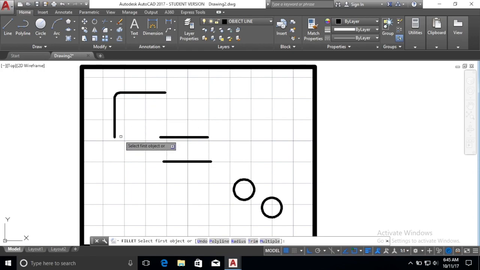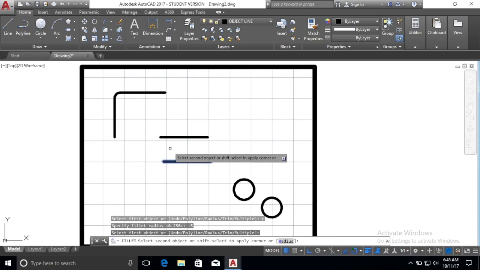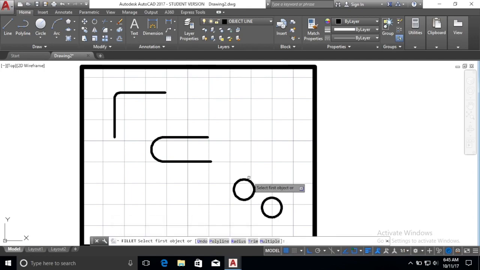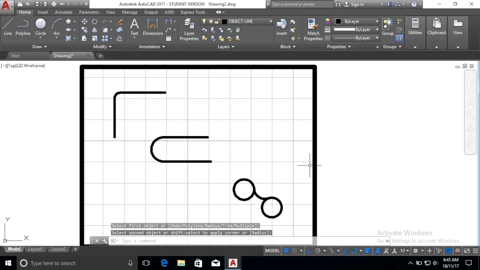You can do it as well with two parallel lines. So in my next example, I'm going to change the radius to 0.5. So type in R, enter, 0.5, enter, and then select the two lines. And there's the radius right there. And then the last example is two circles, and you can actually create a fillet in between the two circles. So I'm keeping the radius of 0.5 and just selecting the two objects, and you can see that it created that beautiful fillet in between the circles.